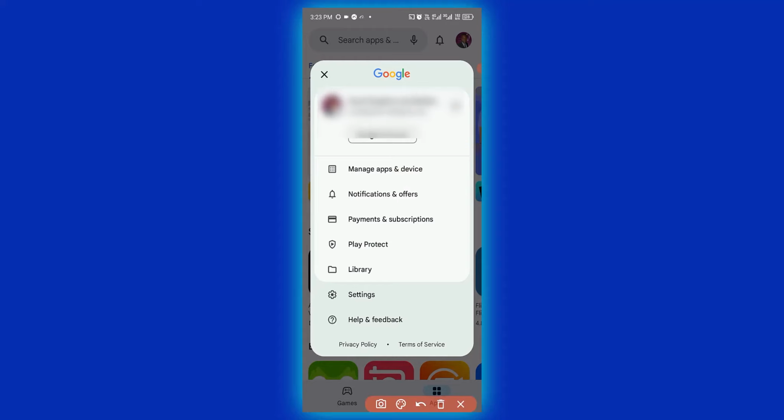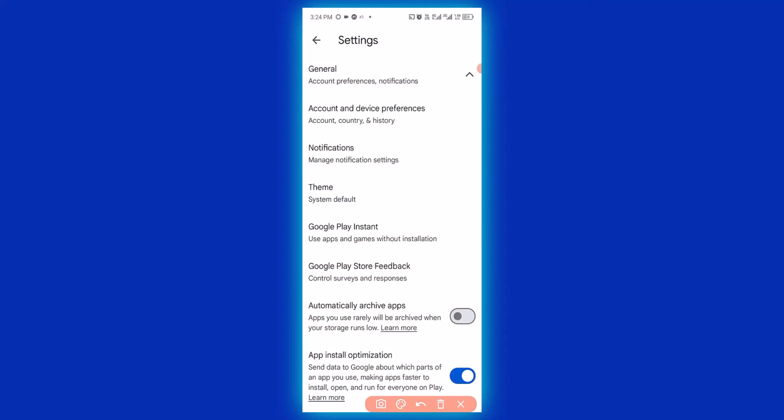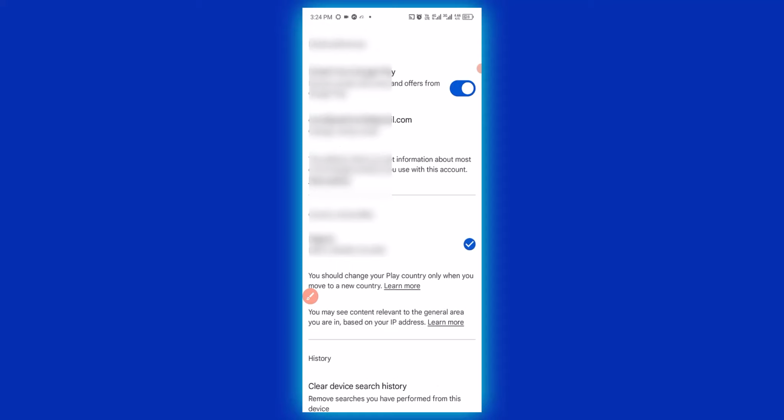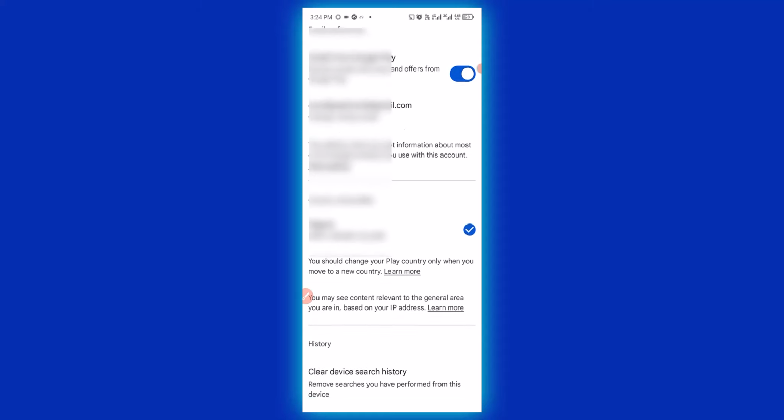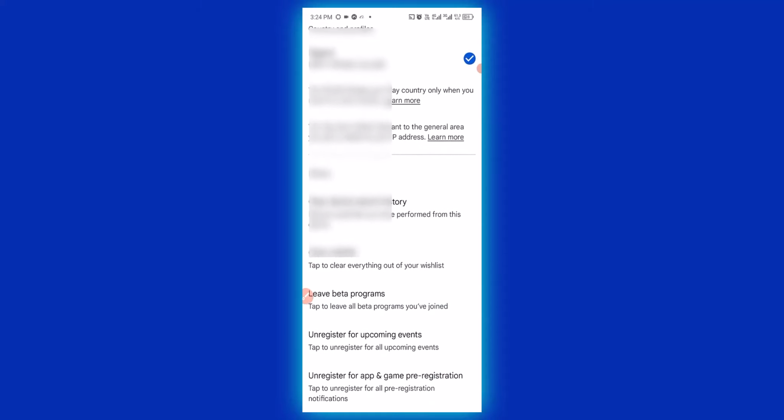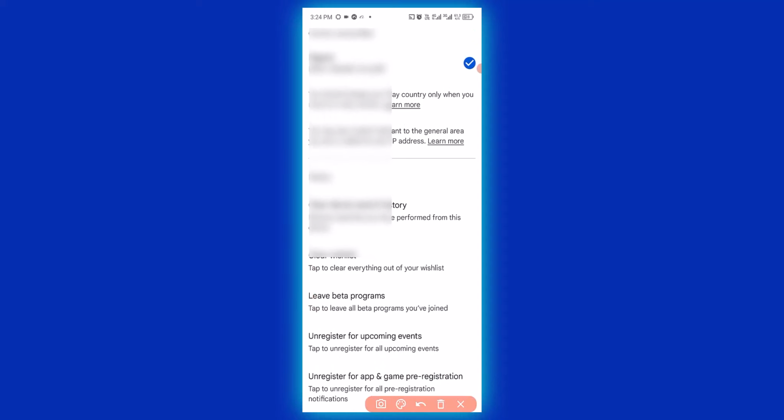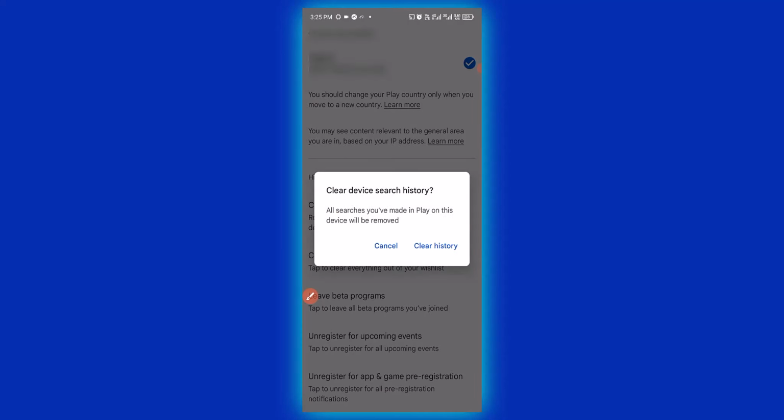And the next thing you need to do is to click on settings. Then click on account and device preferences. Then you have to scroll down. Click on clear device search history. Then click on clear history.